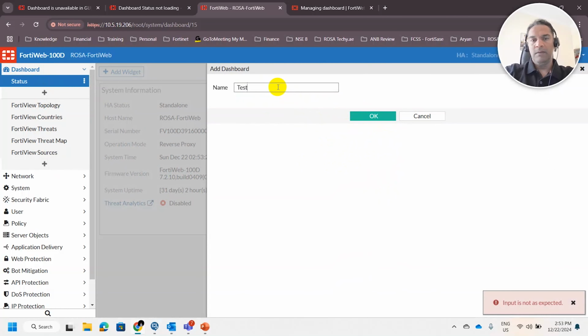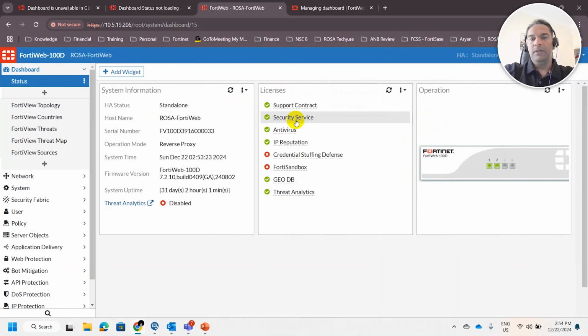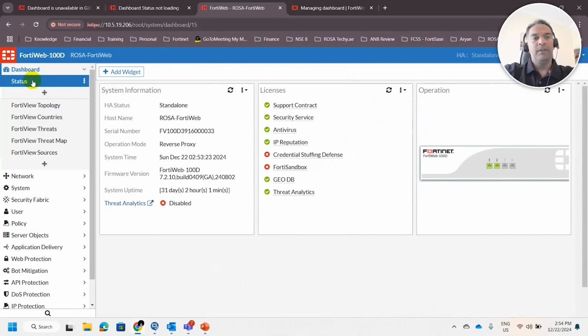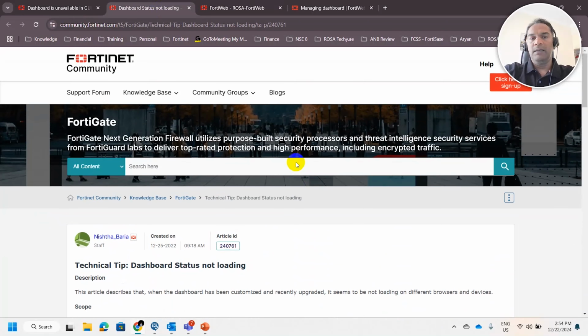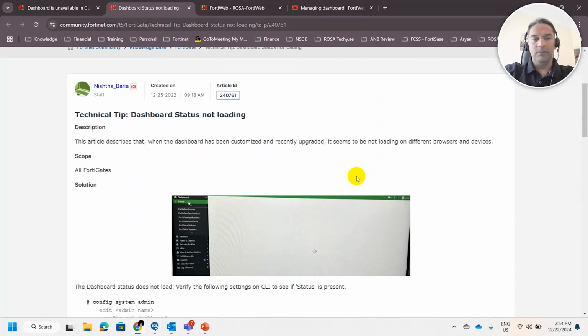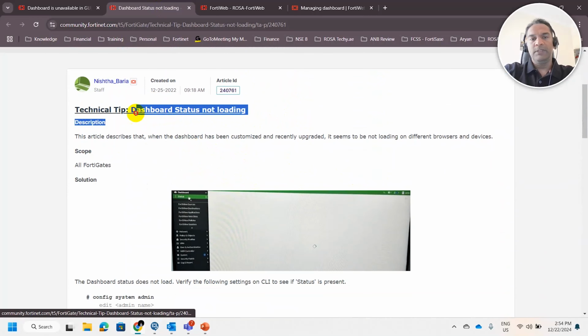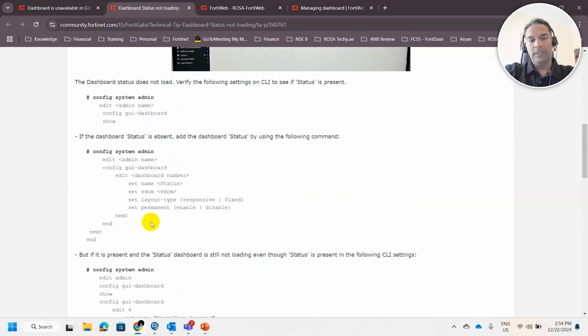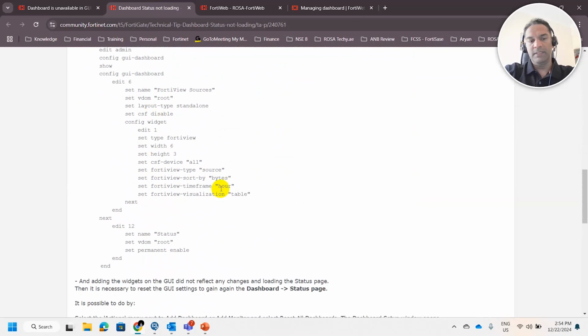Why? Okay, maybe it's not allowing. Okay, so now you see this option came back and you can add more widgets if you want, and all these widgets can be seen from here. So that's the issue, and you can also refer to some of the articles which are already there as part of the Fortinet documentation. You see, dashboard status not loading. This is one of the issues which is already documented. Similarly, we have referenced this as well.